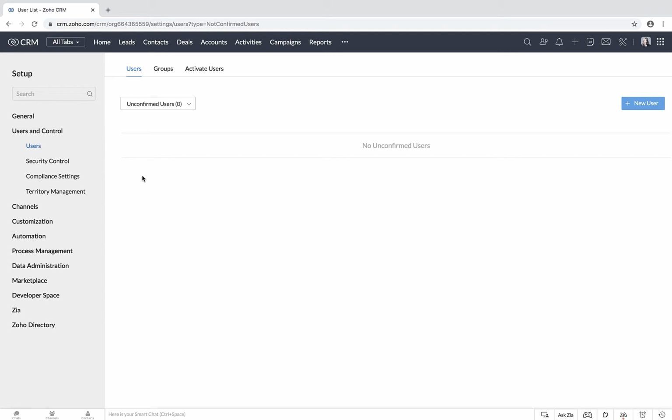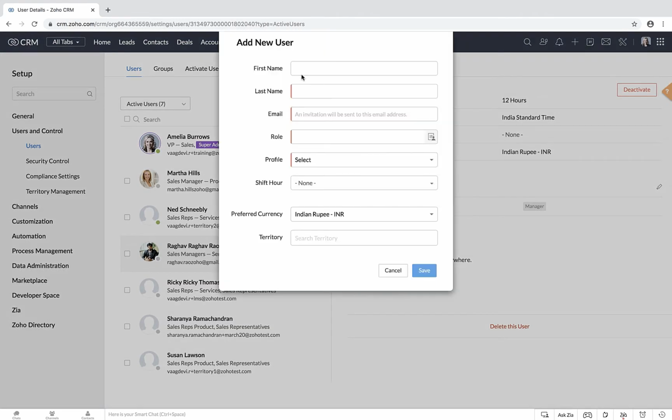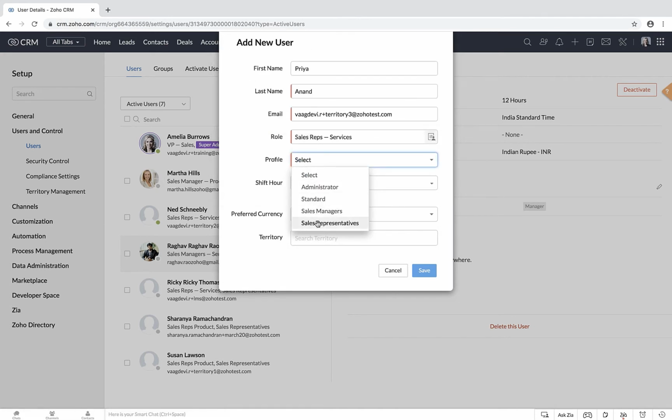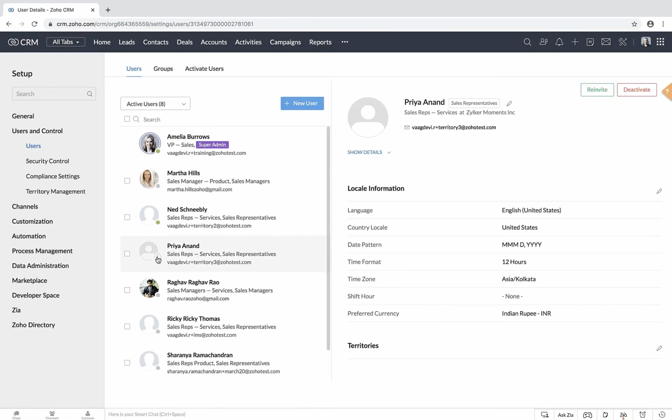For example, let's try and invite a new user and see what happens. All right, now let's say we invite a user called Priya Anand, for instance. This is their email ID. I already have a list of correct roles and profiles, so I will select that from the list and save. So this user has now been invited to the CRM account, but they are yet to accept the invitation.